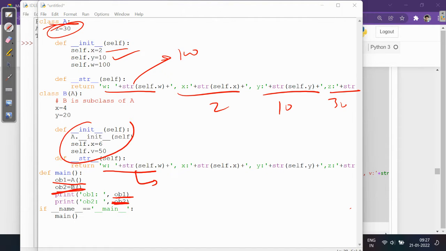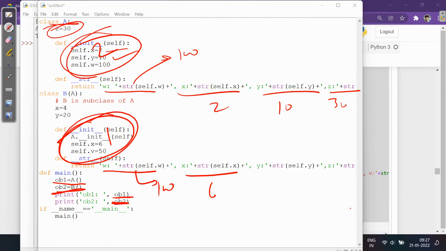So W is not here in the instance variable of that, so it will access there. Okay, order is this: first, second, like that. So 100. Then X, first it will look here, so it is 6. Then it will look here, so it is 2. Okay, so it will do 6.